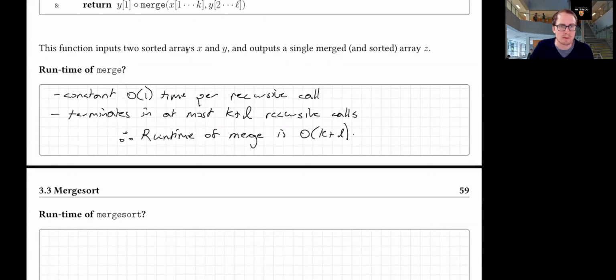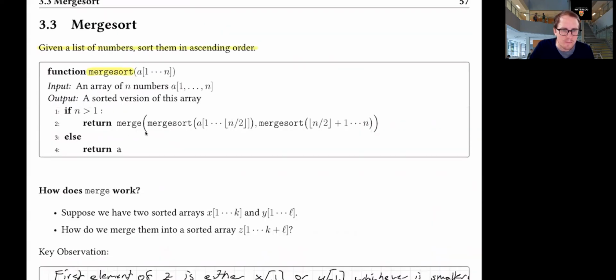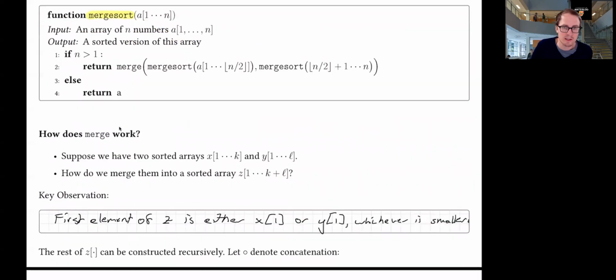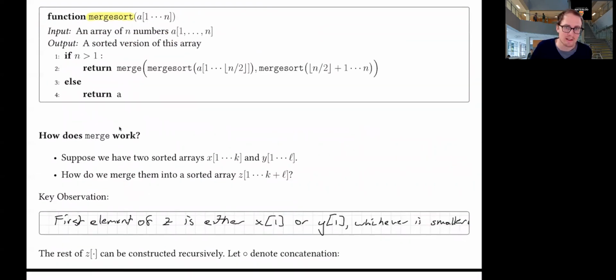If we look at what happens in merge sort, let's go back up to it. There's really nothing other than that operation, right? So we have an if statement that's order 1 time to evaluate, and then we make 2 recursive calls. In one execution of merge sort, it makes 2 recursive calls, each one on an input of half the size. And then we have the time to combine the answers, which is merge, which we've just characterized the runtime of. It's going to be big O of N in this case.